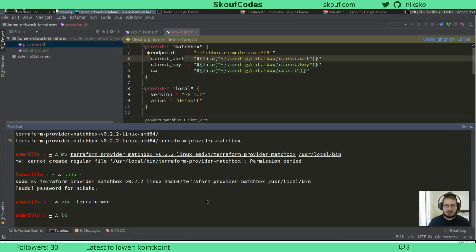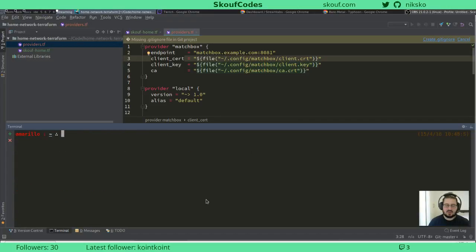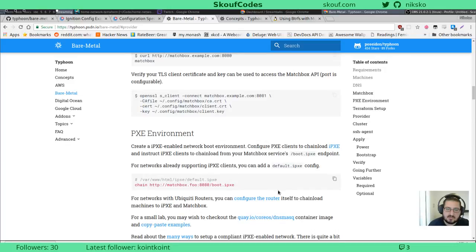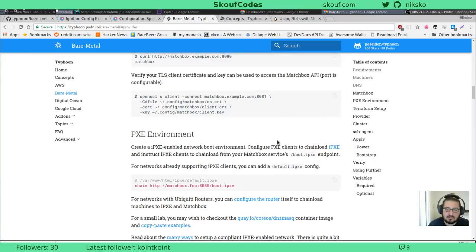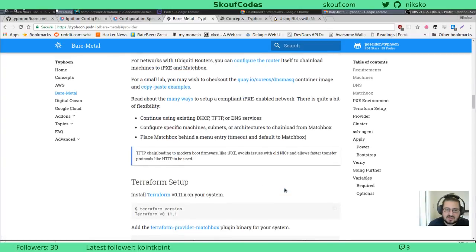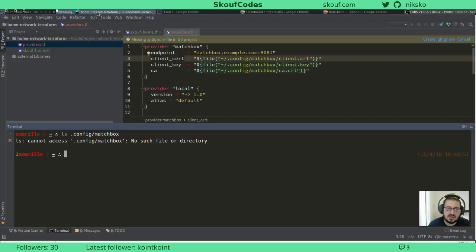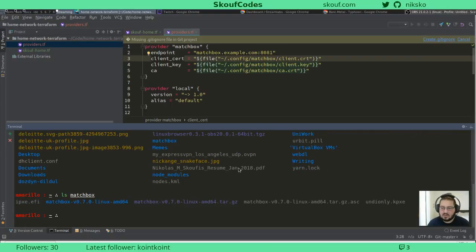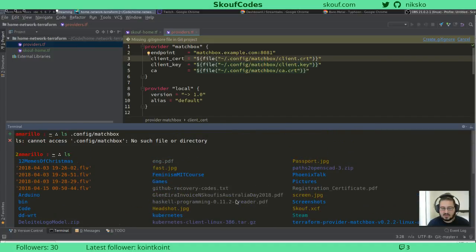Let's just ls .config/matchbox. No, .config. Oops. ls .config/matchbox. That should be there. Where did I create things? Where does this tell you to create things? Did I create them in the wrong spot or something? So you've got to do a bit of setup. I definitely set these up somewhere. Oh no, hang on. I've got a Matchbox folder somewhere in my home drive. ls. Yeah. No, that's actually not where things are. Where did I put them?